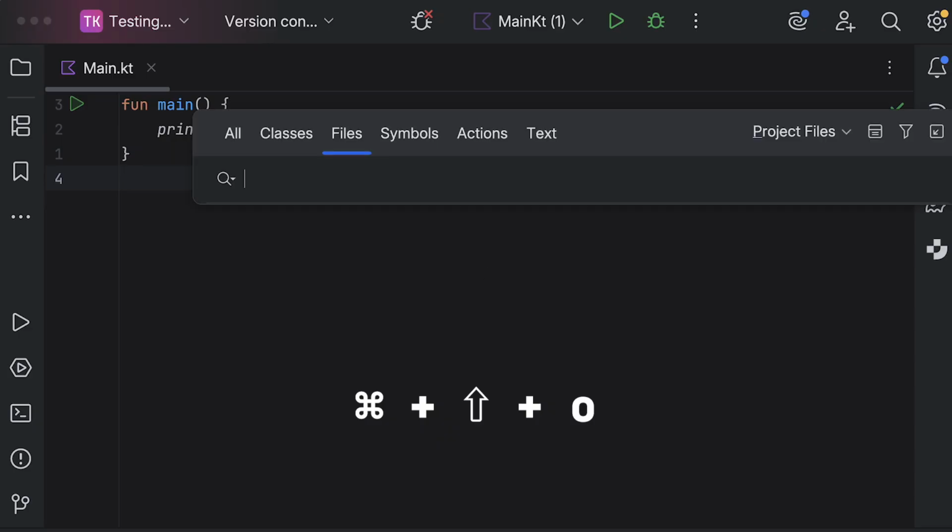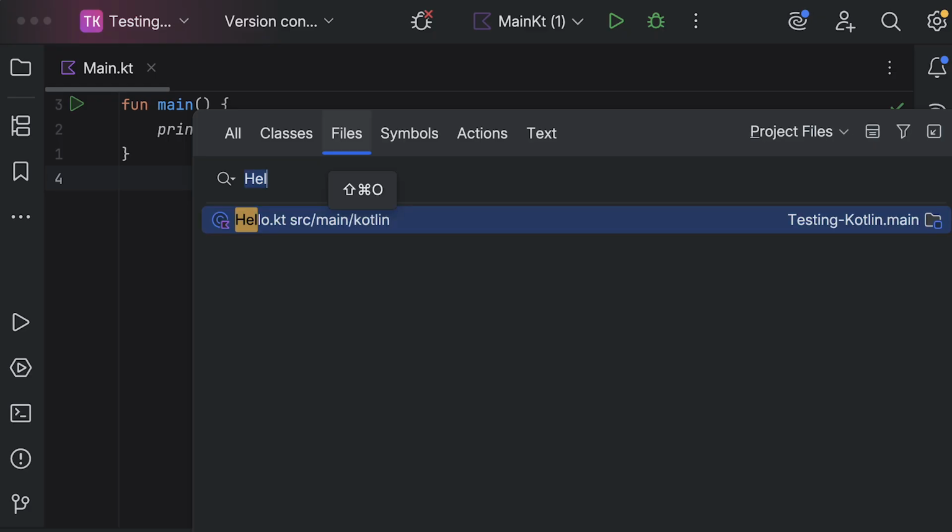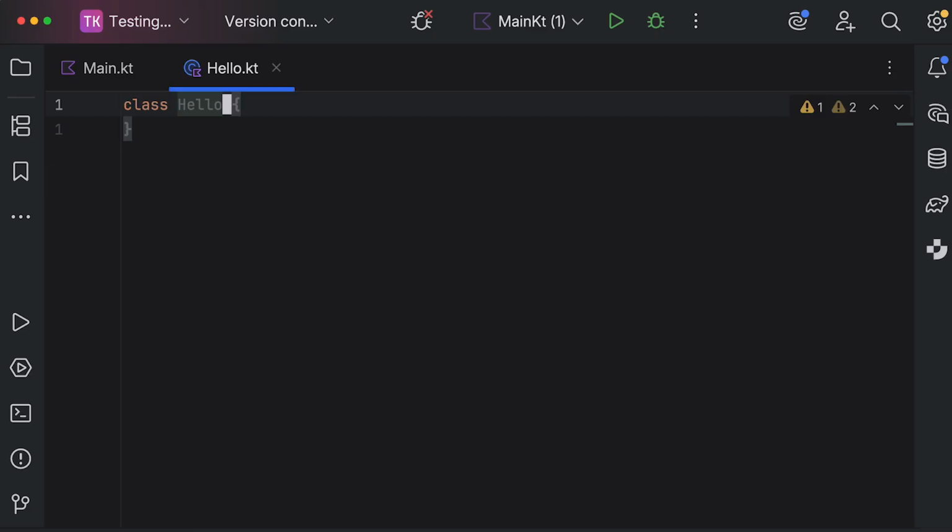So the next keybind is for navigating quickly between files in IntelliJ. Hit Command Shift and O on Mac to open up this dialog, or Control Shift N if you're on Windows. Here you can now type in any file name inside of your project. As you can see, it opens up below and you can click Enter to navigate to the file.